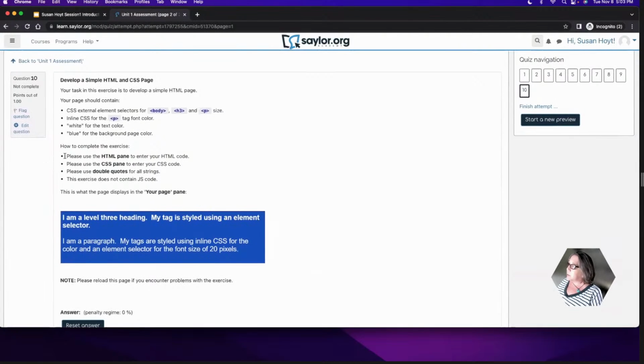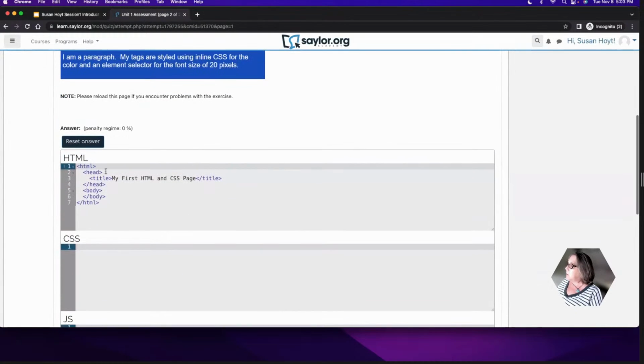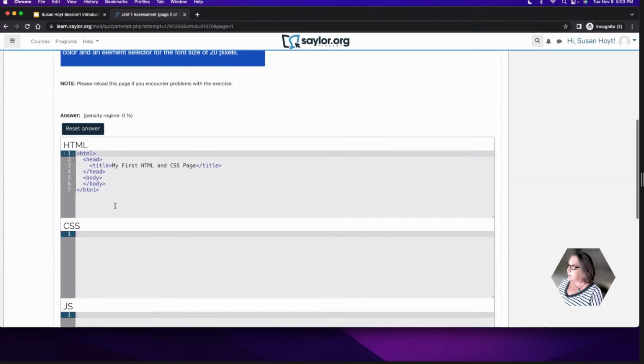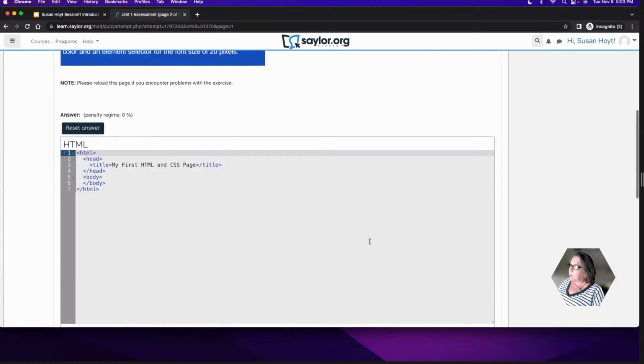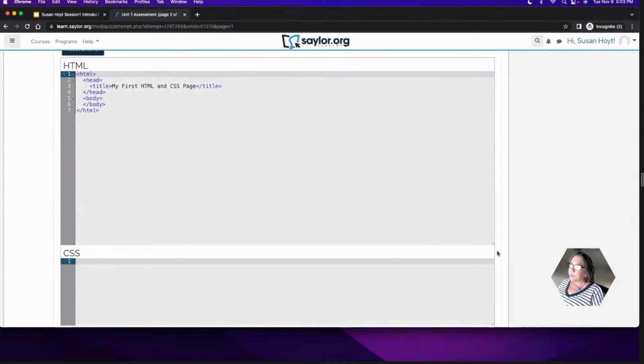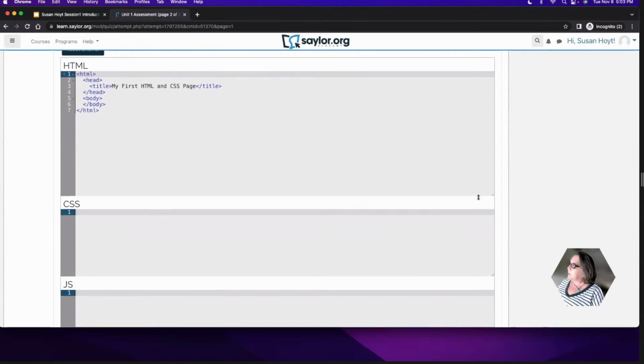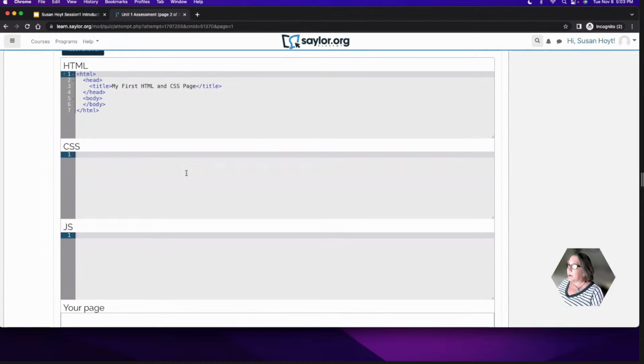So if you notice, it says use the HTML pane to enter your HTML code. So you see my HTML pane here. I've already got a little bit of code in here for you, but you're going to be adding to it. So if I need more room, I will come over here and I can drag it down so that I can see my code better. And if I'm done with it and I want to close it up, I can do that.